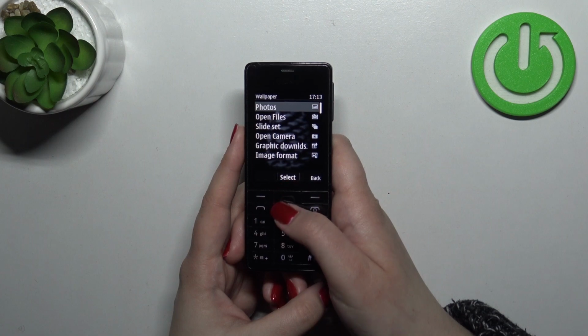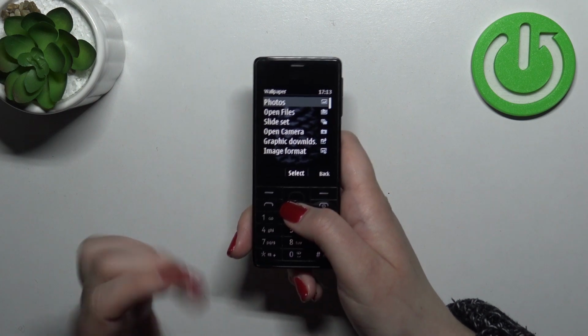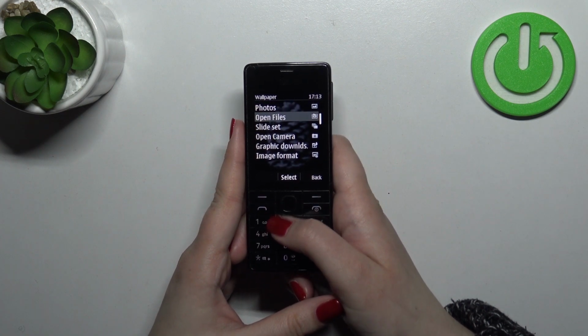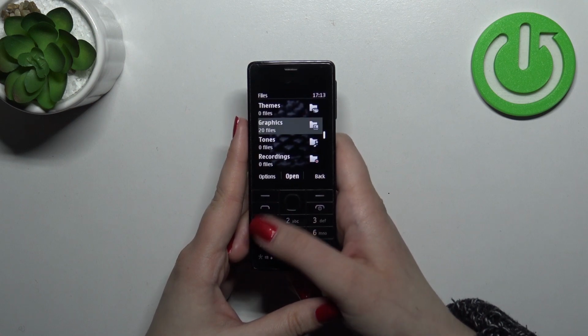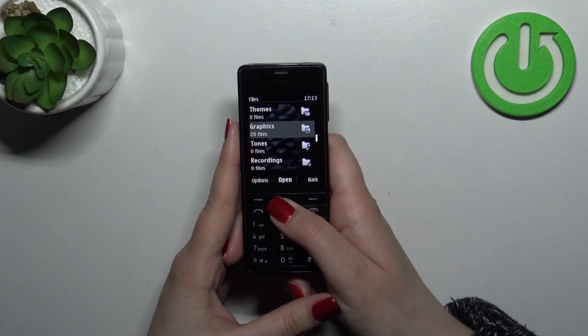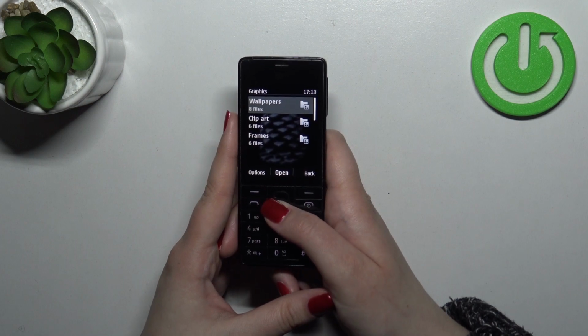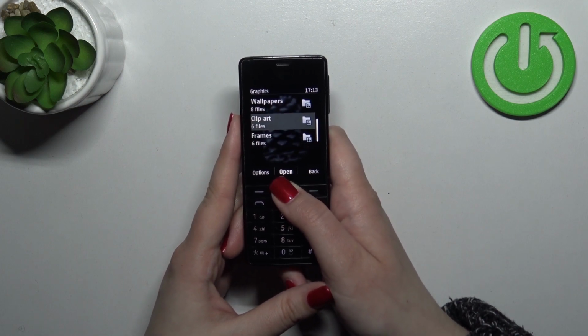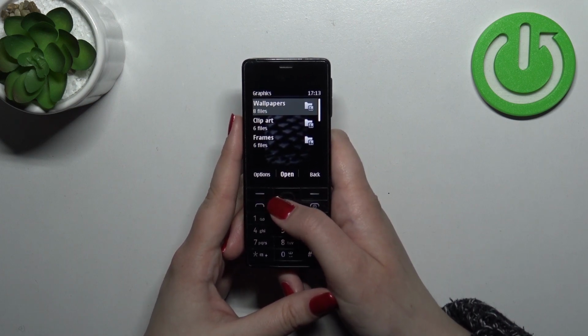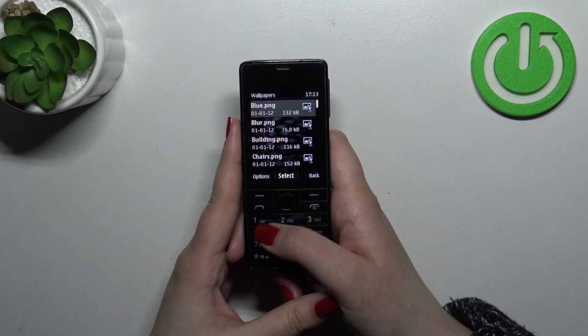And as you can see, here we've got also kind of the same menu. However, I'd like to tap on open files and pick the graphics because here I've got all of the wallpapers. Here we've got some albums also, like frames or clip art. I will pick the wallpaper, so let me open it.